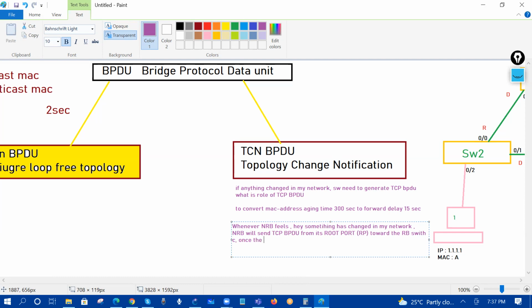Once the upstream switch receives the TCN BPDU, it will give a TCN acknowledge. TCN BPDU is reliable, right? I need to acknowledge them.